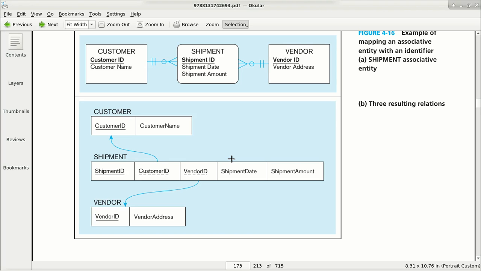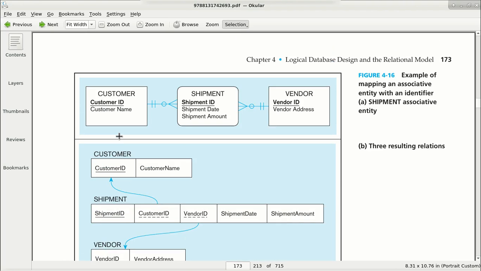business life. So it means that these two attributes cannot uniquely identify or cannot be made a primary key in the shipment relation. So in such a case, if there had not been a shipment ID, a natural primary key, even then we would introduce a shipment ID as a surrogate primary key and make it an integer field with auto increment values in it. So this is how we map an associative entity into a relation.